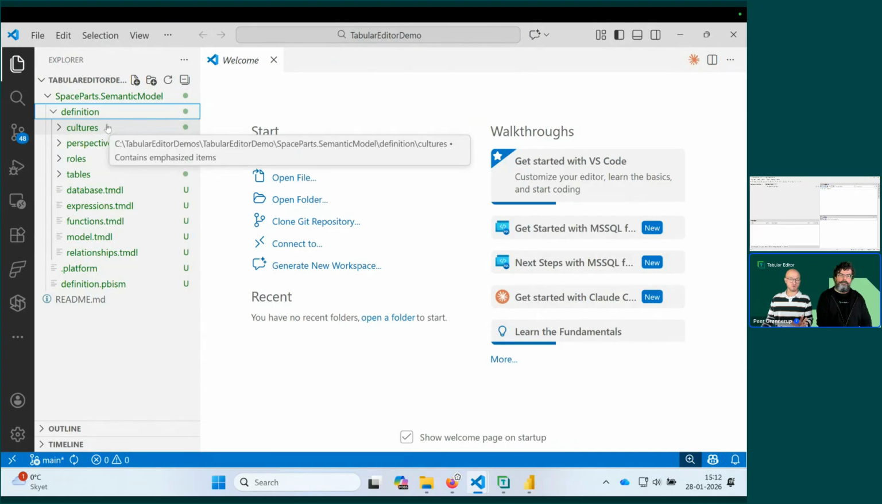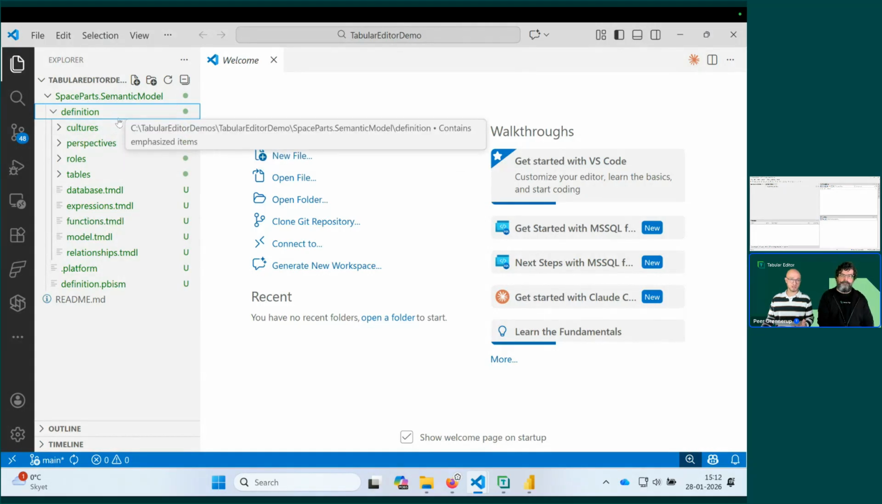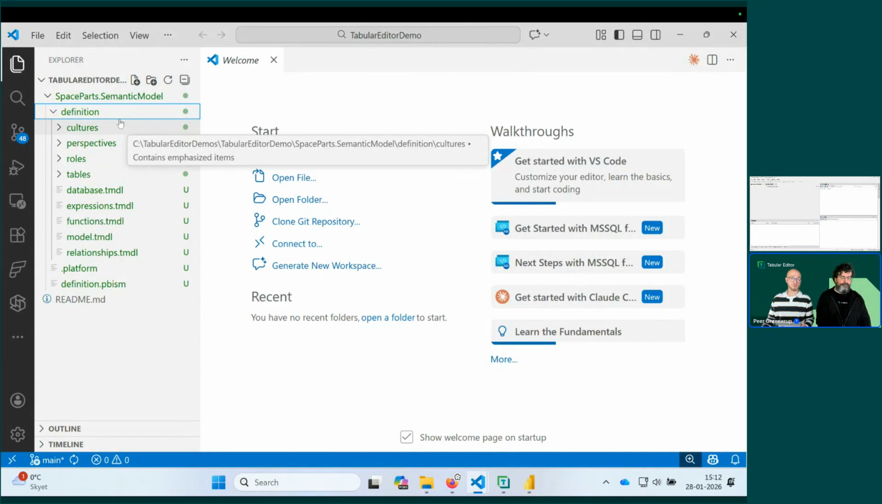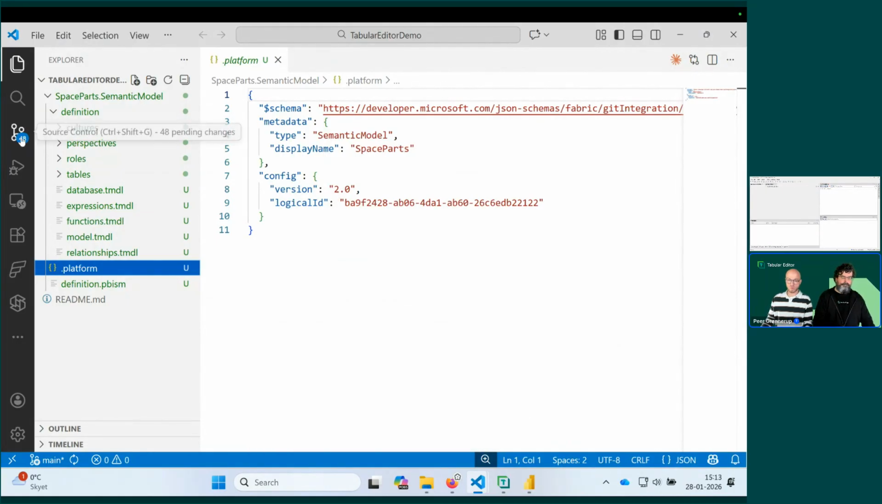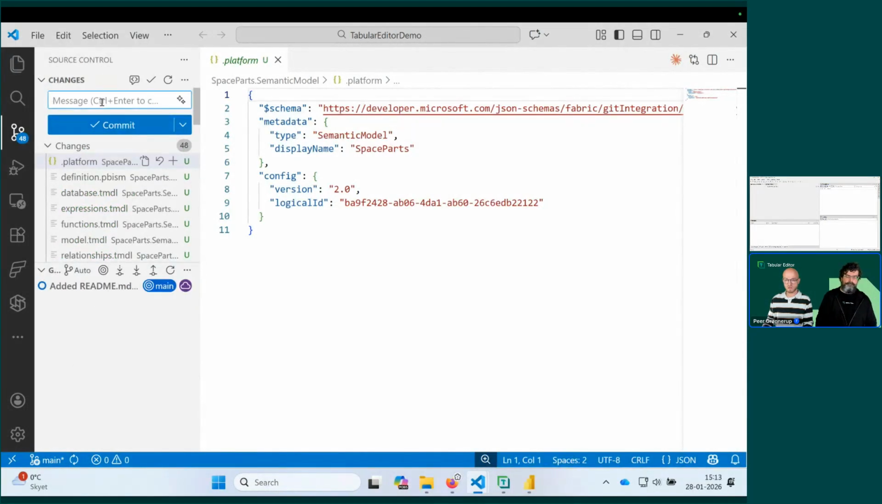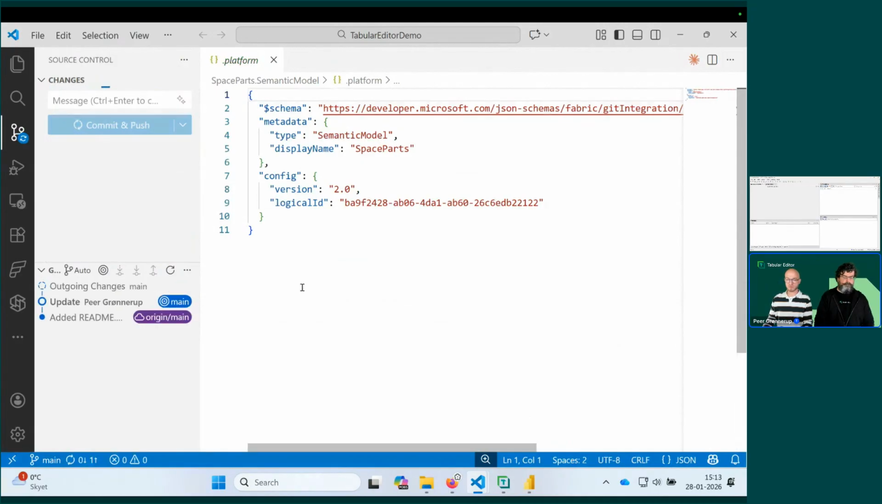And a very important thing: we only support save with supporting files if you save with TMDL as the serialization mode, or if you save to a single bin file. You also have the platform file, and as you can see, it has been created with the display name of the semantic model, as well as a unique ID, which is used by the Git integration in Fabric. If I want to push these changes to my repo, I'll just quickly do an update and push it back into the repo.